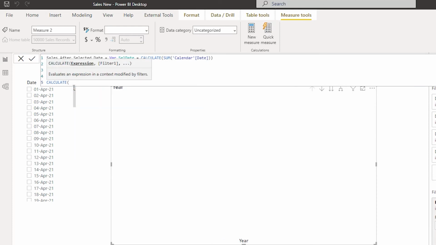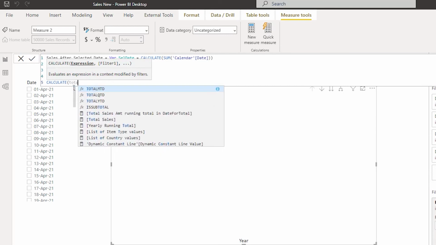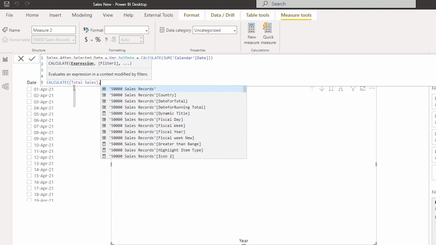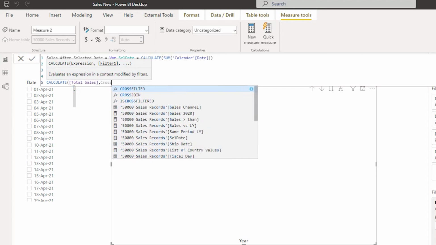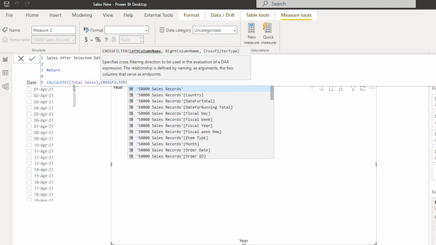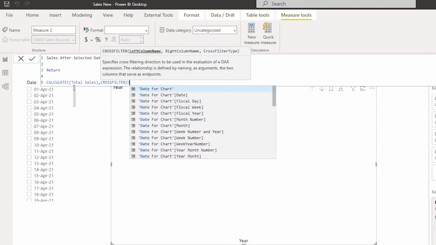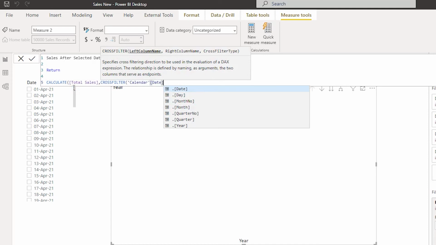So since I have the measure that is created, I'm going to go with the measure that I have over here, which is total sales. Okay, and then I'm going to say comma, and then we're going to use the cross filter function over here. So it's asking us to enter the left column name, which is going to be the date from my calendar table. I'm going to type in calendar date.